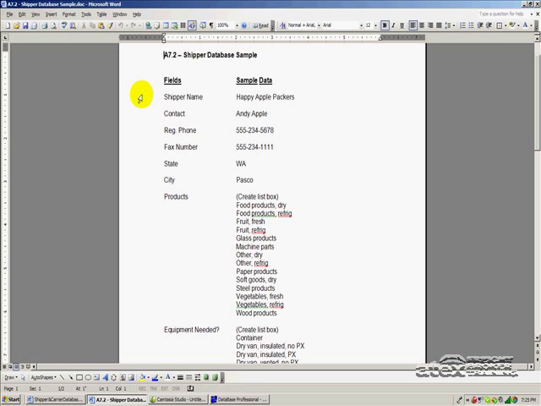Here you can see a shipper database sample. And over here on the left, you see the different fields that you can use to set up your database. And on the right is just some sample data, and you'll replace that with actual data from each shipper that you get. But here you'll see the shipper name, the contact, phone numbers, state, city. And with Database Pro, you can create a drop-down box. They call it a list box, where you can enter a number of different items here. So shippers may be shipping just one item, but they may be shipping several items. And so you can set these up in some general categories.